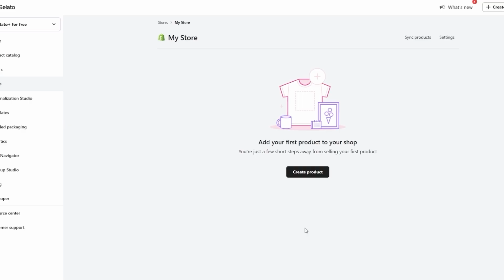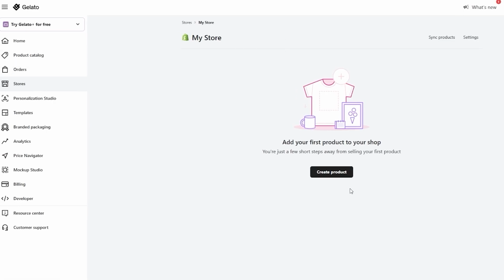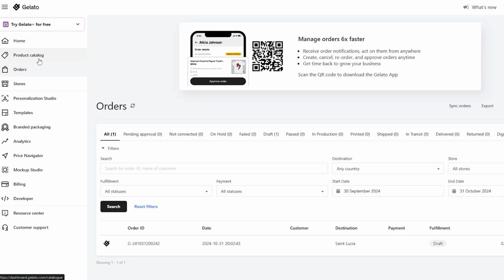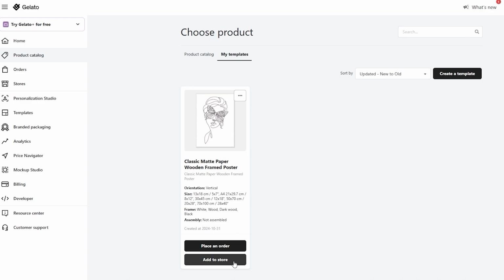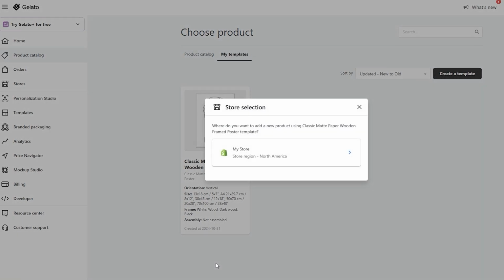So let's go ahead and click on connect products. And right here, we can see we have no product. So we've got to go ahead and create them. But I did think that we had created a template, right? So we should be good to go. We can easily go ahead and use this template and click on add it to store.